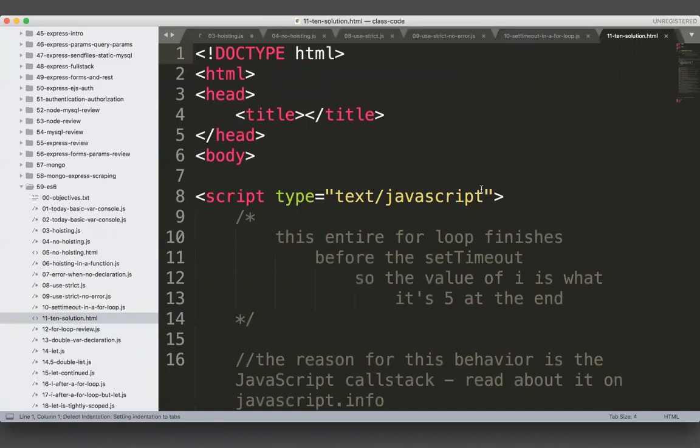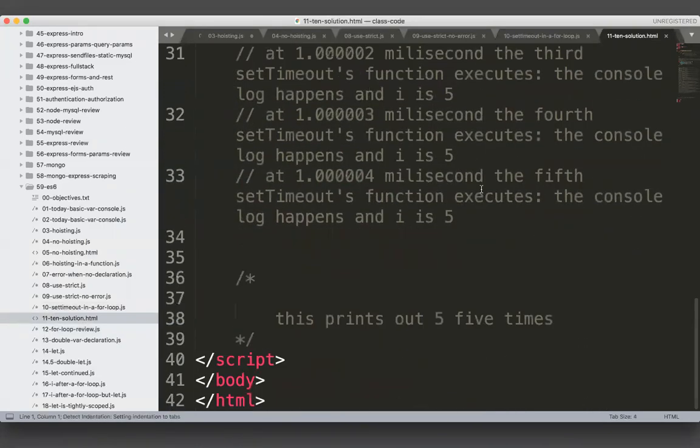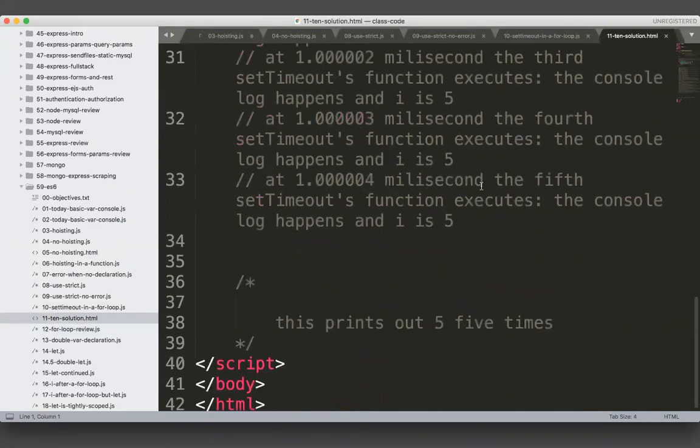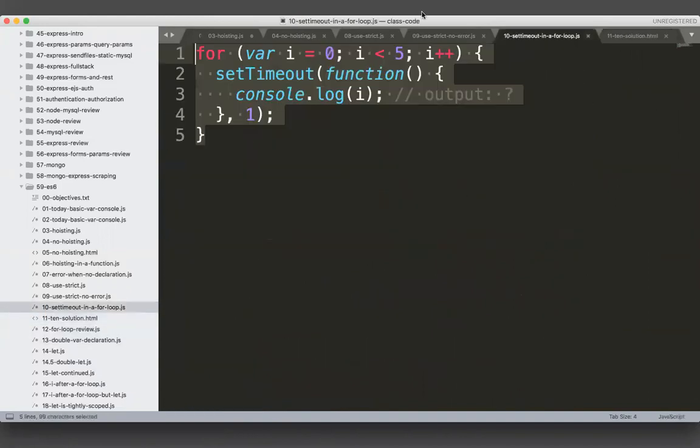This goes over the entire process right here, step by step, what I just went over. Essentially, just think of this for loop as faster than 1 millisecond, not microsecond. Or it might be faster than 1 microsecond, I don't know. But this happens before this happens. So that's why I is 5, and it prints out 5 on the first setTimeout, 5 on the second setTimeout, third, fourth, fifth.